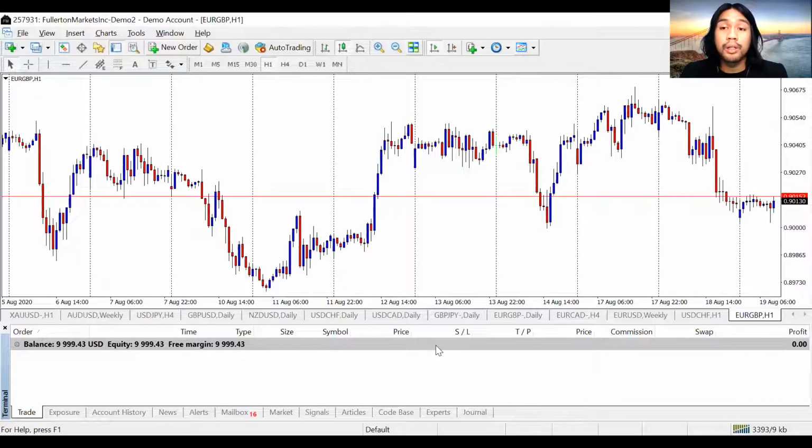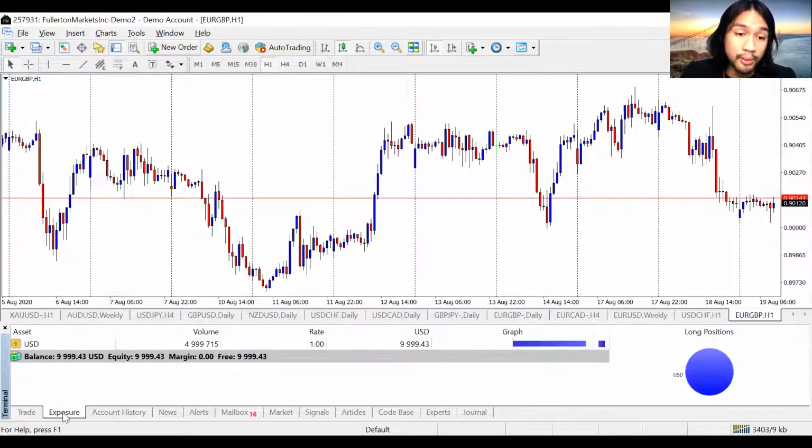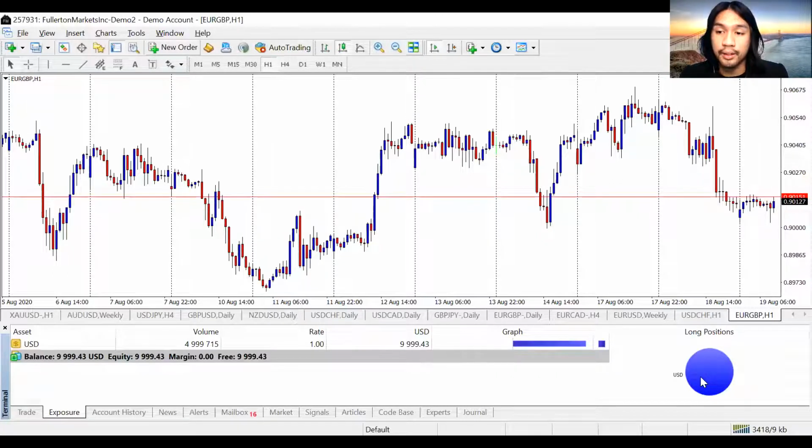Now let's move on and see about the other parts of the terminal, starting with exposure. You can see here we trade a USD, the volume, the rate, the graph, the long positions that we took. All that information is here.